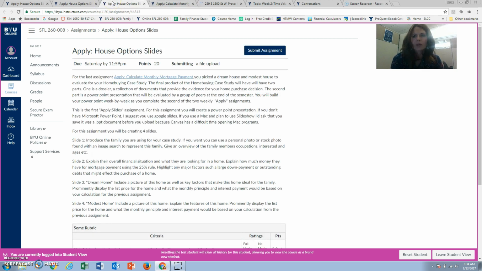Then you're going to start your slideshow. You can use PowerPoint or Google Slides. I cannot open any Mac programs on mine, so if you are using a Mac, make sure you just convert it over to Google Slides, or save it as a PowerPoint presentation. That means .ppt.